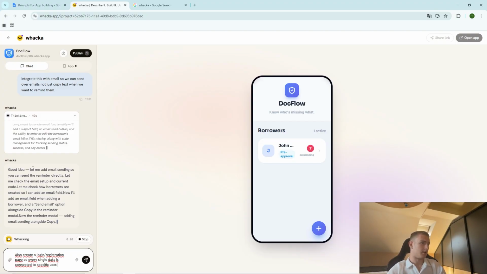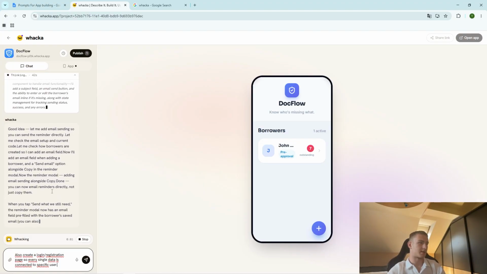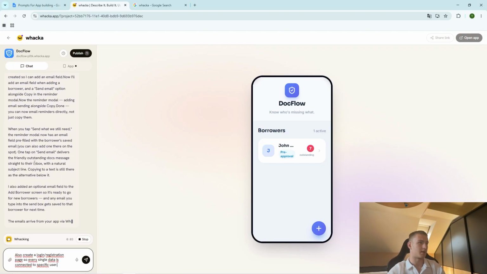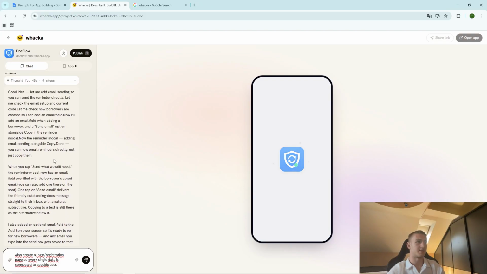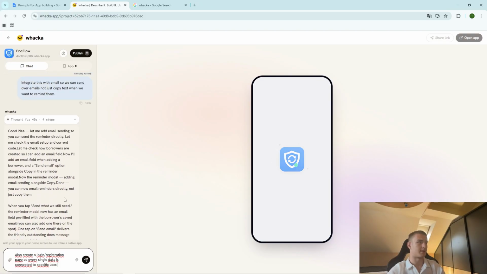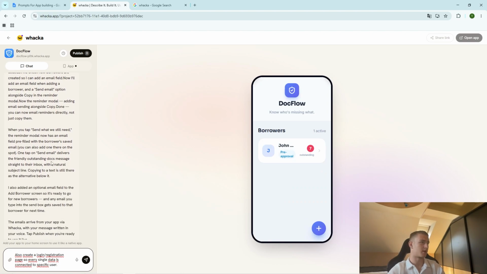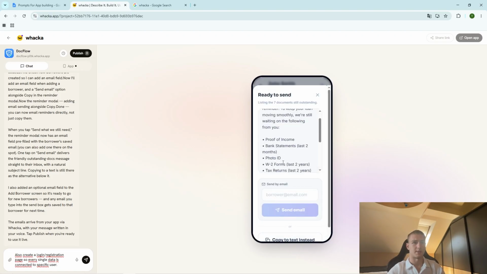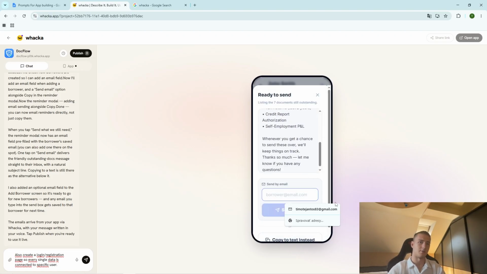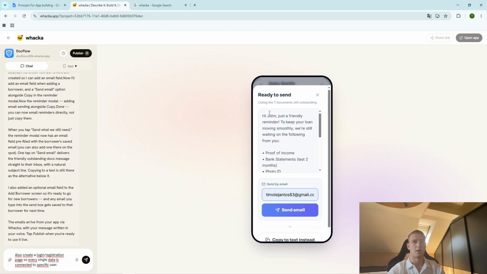Okay, now the Gmail integration is getting ready. We can see also the steps that it is taking, and it's done. 46 seconds, just for the sake of it. Crazy stuff. Okay, so let's check it out. We don't need to create a new one, we just click this, send what we still need, borrower email. We can do my email for the sake of this video. We can see the email.